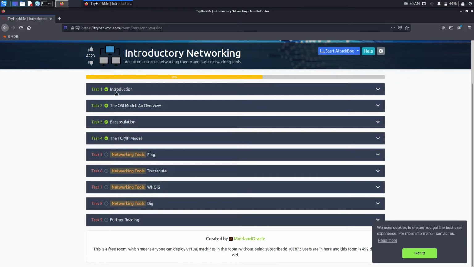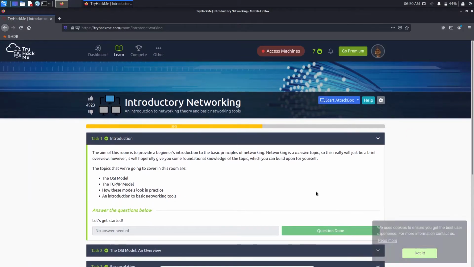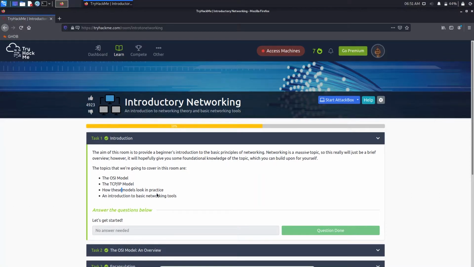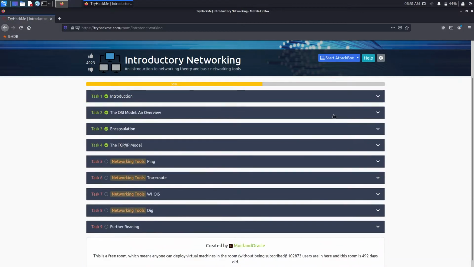So as I was on my Windows operating system, I just completed the 4 tasks, but I'm going to show you the solutions, as this is also a write-up or walkthrough video. As you can see in the first task, it's saying what the aim of this room is and what we are going to learn. It says we are going to learn about the OSI model, the TCP/IP model, how these models look in practice, and a basic introduction to networking tools. So task 1 was nothing, I just clicked on completed and it was done.